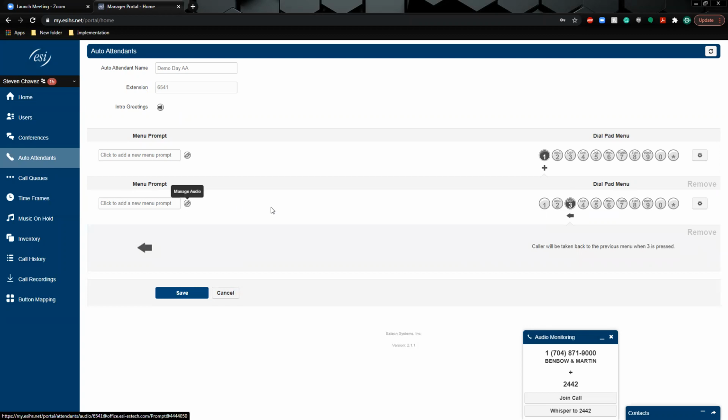So you can say in your main recording, to go back to the previous menu, please press button 3, and when they make that selection, it will send them back to this auto attendant.